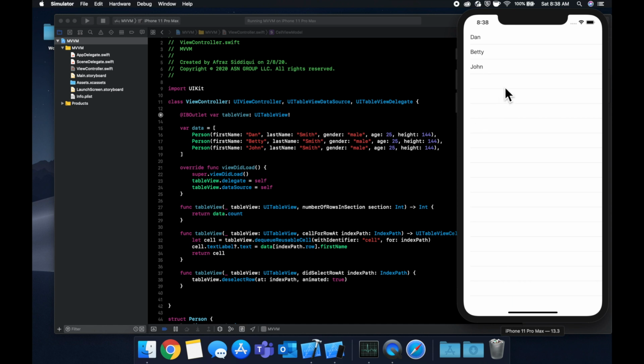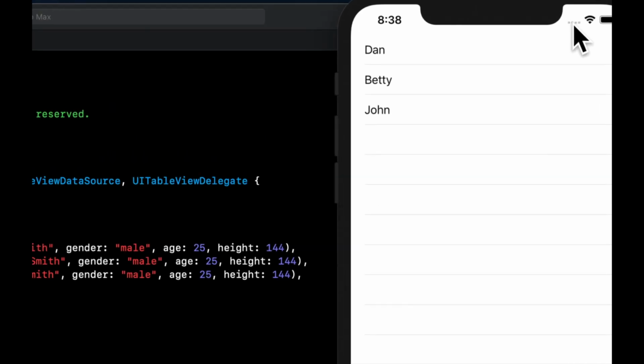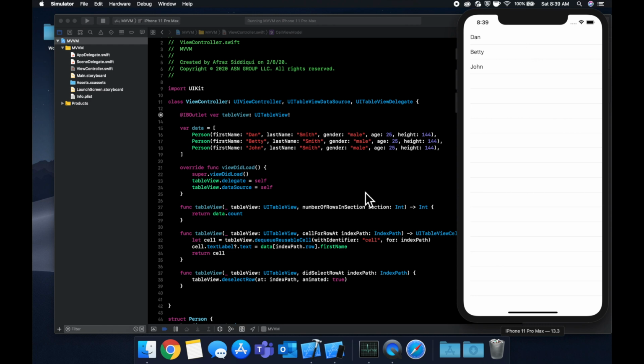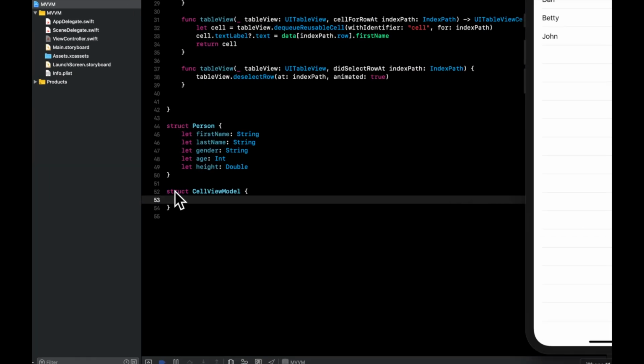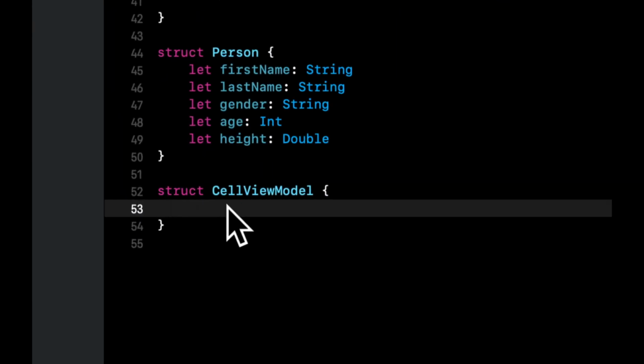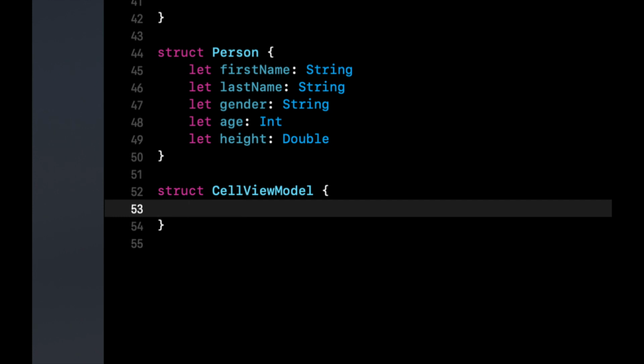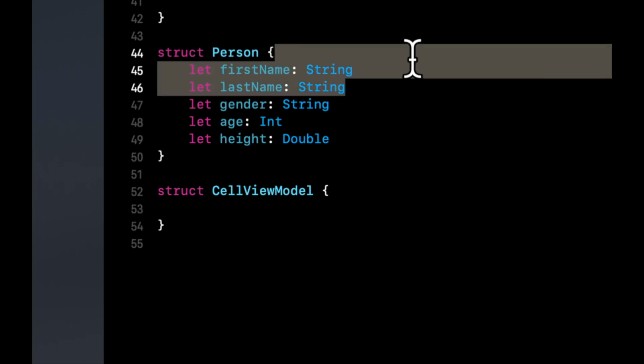For the sake of this example, what we want to actually do is show each cell with the first name, space, the last name. So our view model actually only needs 2 properties from the model. You can also think of a view model as a subset of some of the data in the model. So we're going to create 2 properties, and we'll be lazy and copy and paste them.